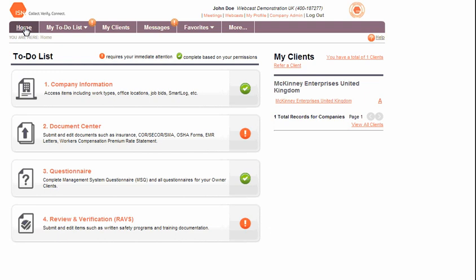Next, we'll review the sections on the to-do list. This information can be found using the global navigation bar or from the left-hand side of the home page. Through the to-do list, you will have access to company information, document center, questionnaire, and review and verification, or RAVs. This concludes Chapter 1.